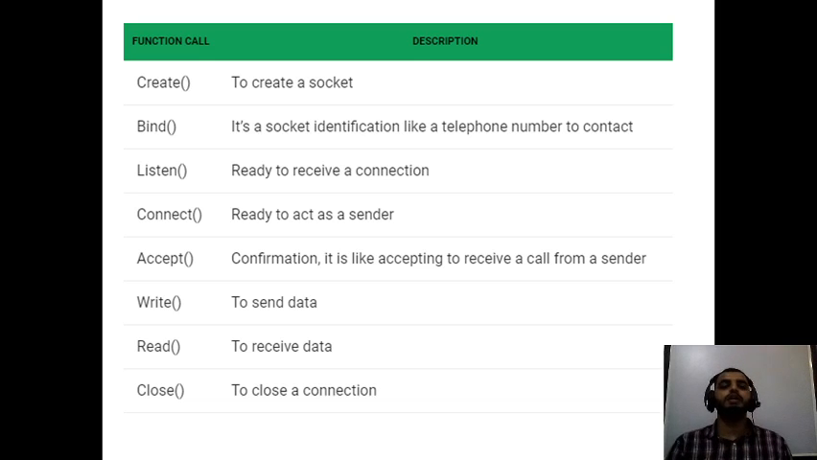The next one is the listen function. Listen says that the socket is ready to receive a connection. The next method is connect, which says ready to act as a sender. The next method is accept, which is confirmation, like accepting to receive a call from a sender. The next ones are read and write to transfer the data, and the close method to close the session.